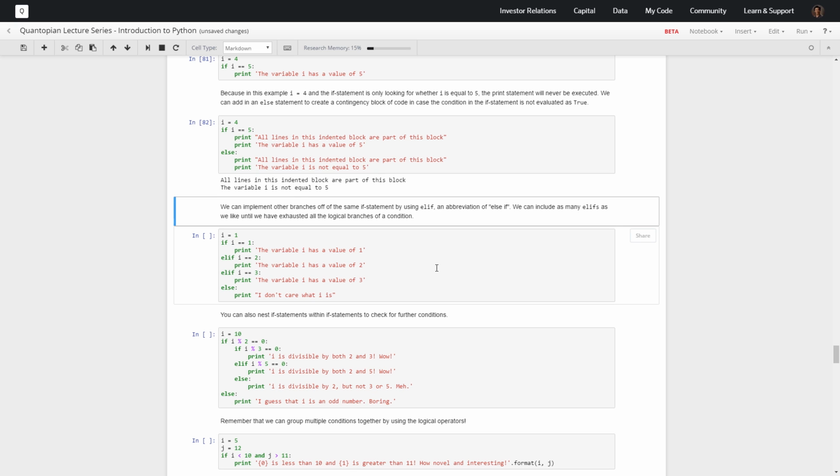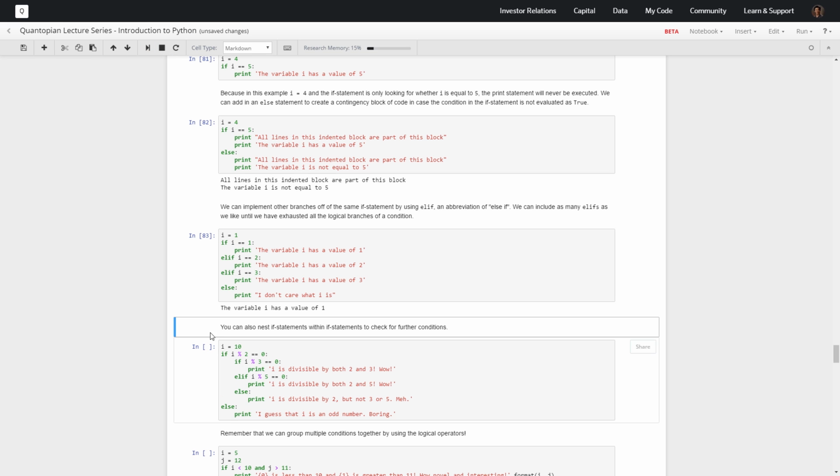We can implement other branches of the same if statement by using elif, which really means else if. We can include as many else ifs as we like until we have exhausted all the logical branches of a condition. i is equal to 1. If it's equal to 1, print it is 1. If it's equal to 2, equal to 3, on and on it goes. Alright, so it's 1. So here, we can come here and change it to 4. There you go. So let me change it back.